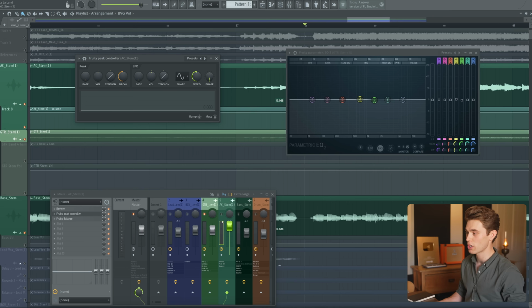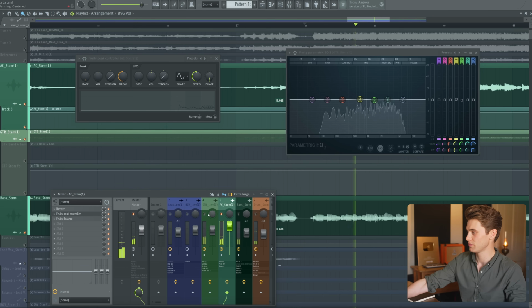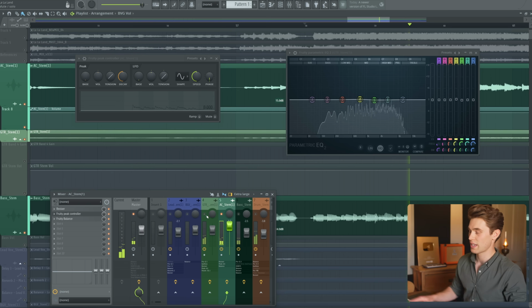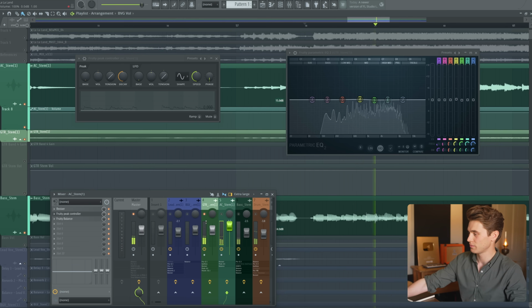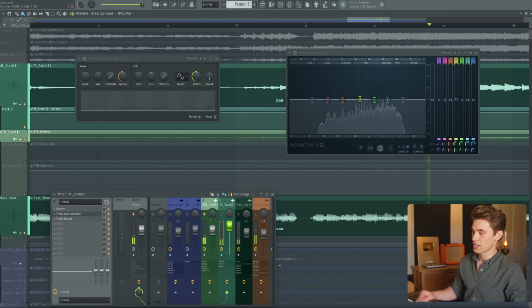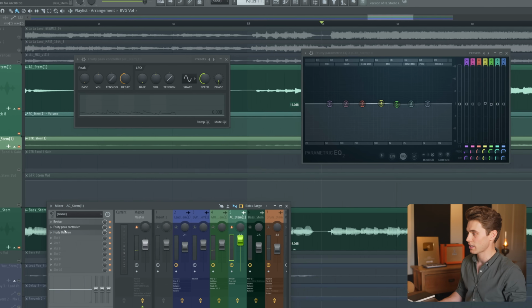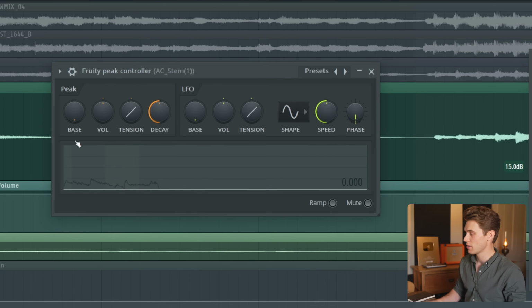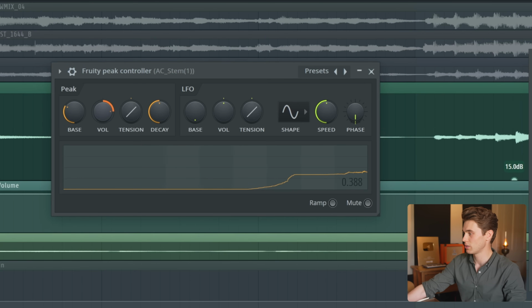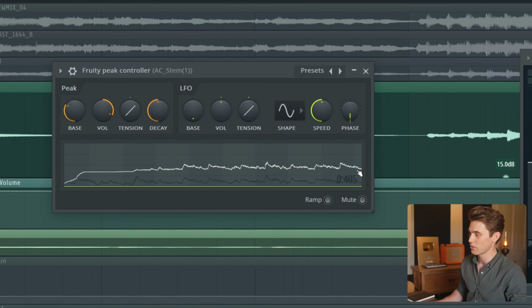So I've got two guitar channels here, an acoustic guitar, and also this electric guitar track. And in this example, I'm going to use the acoustic guitar to trigger an EQ cut on the electric guitars. So on the acoustic guitar track, I've loaded the Fruity Peak Controller. And you'll need to adjust the base and the volume. So you can see that it's starting to peak just like it was on the envelope controller.